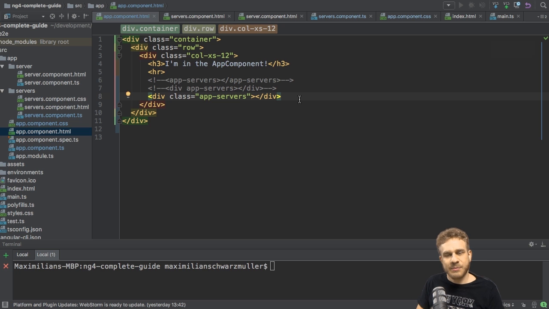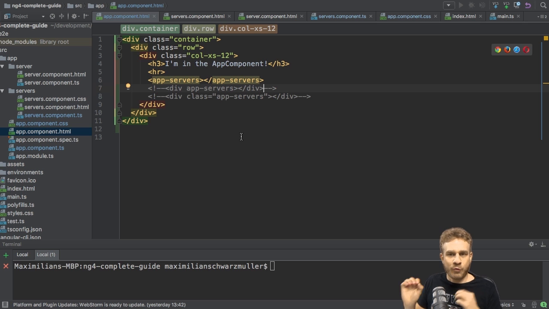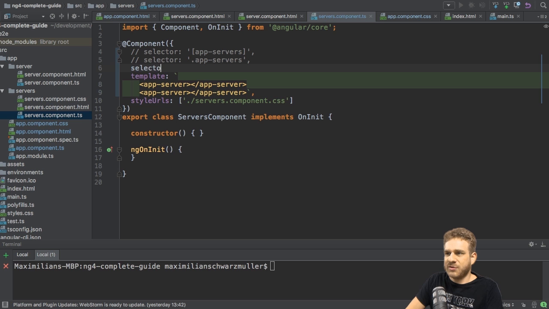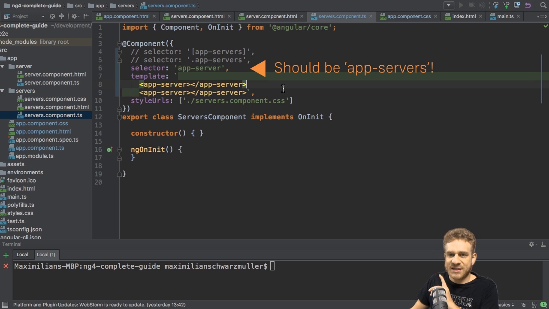As a side note, selecting by ID won't work. That's not supported by Angular. And all those pseudo selectors like hover and so on also don't work. And you typically use the element style here, app servers, for components. We will soon learn about directives, another feature where this is different. But for components, you typically create your own elements, and therefore you don't use that style and you don't use the attribute style. Instead, you use app servers like an element, but it is important to understand that you are not limited to this, and there might be use cases where you want to use a different selector.